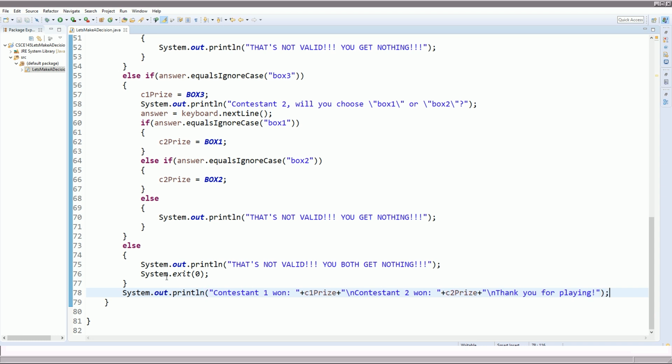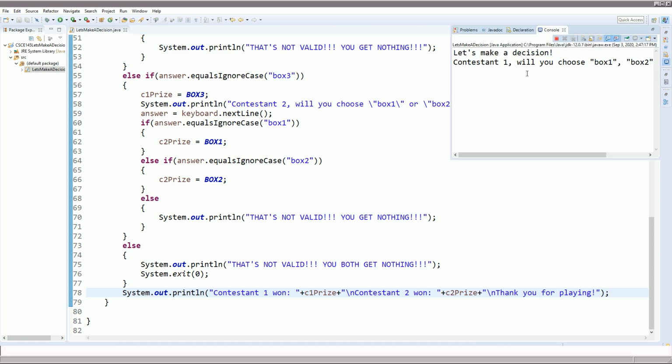Now let's go ahead and try this out to see if it all works. Compiling this and running it. Contestant 1, will he choose box 1, box 2, or box 3? Let's go ahead and play out what happened in our example. So contestant 1 chose box 2. Now it asks, contestant 2, will you choose box 2 or 3? Contestant 2 chose box 1.